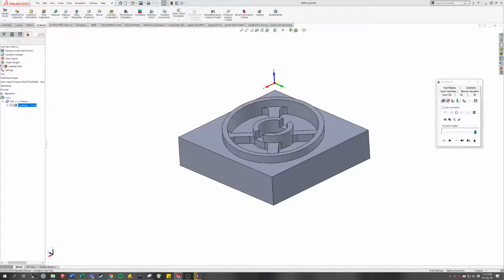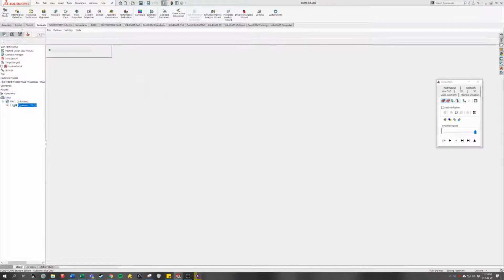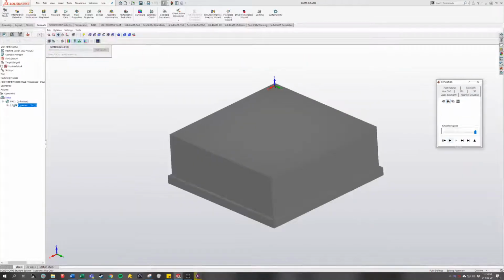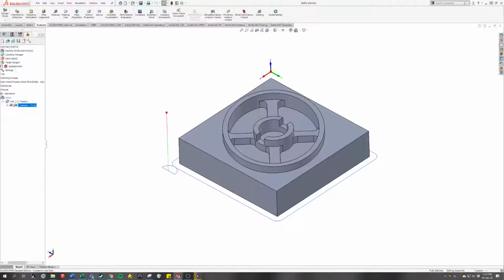And we can simulate using Quick Solid Verify. Let's have a look. Yep, good. Let's cut out the perimeter. Perfect. I'll move on to our next operation.